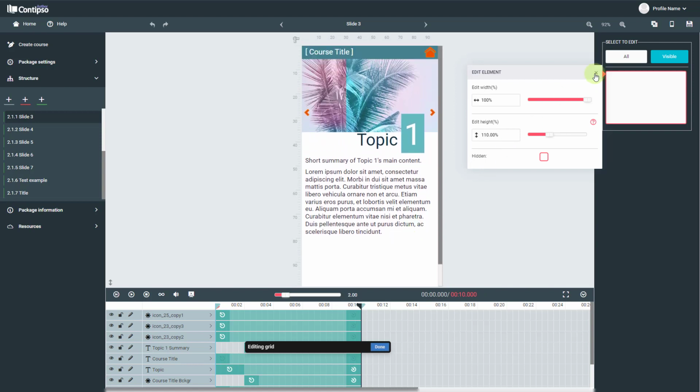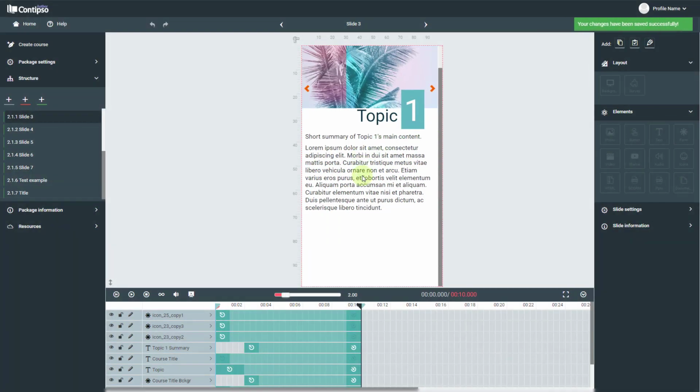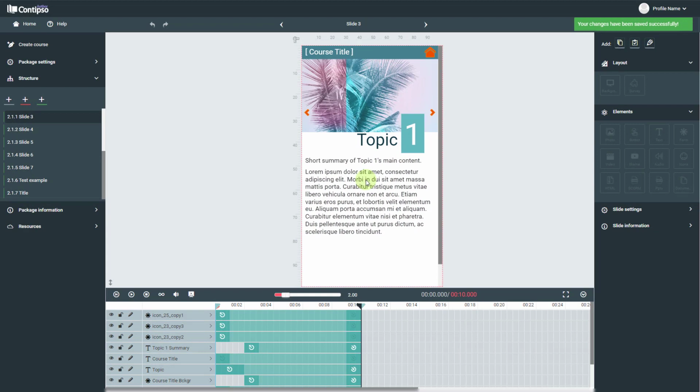When you have set the size that you want, close the menu and click on the Done button under the slide. And when you're done, you can save. That way your changes will be stored and you will have that length of the slide.